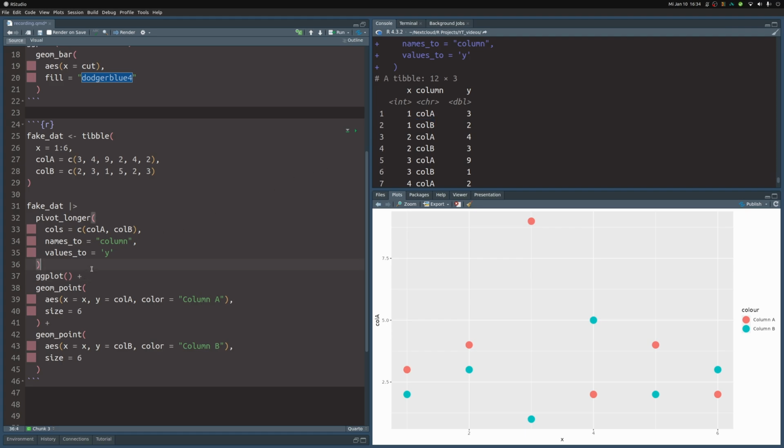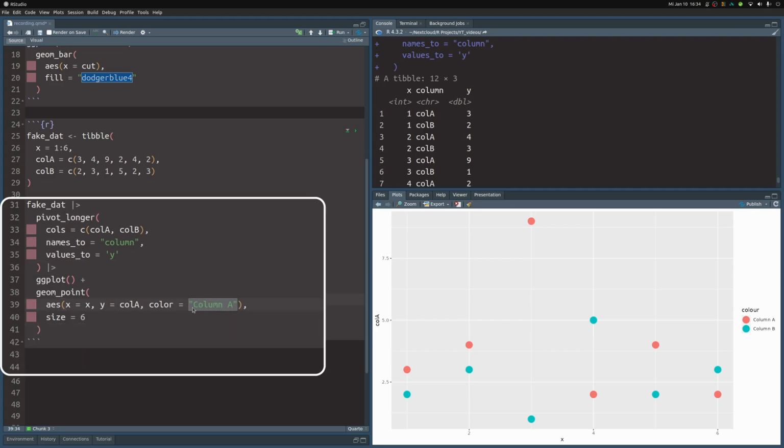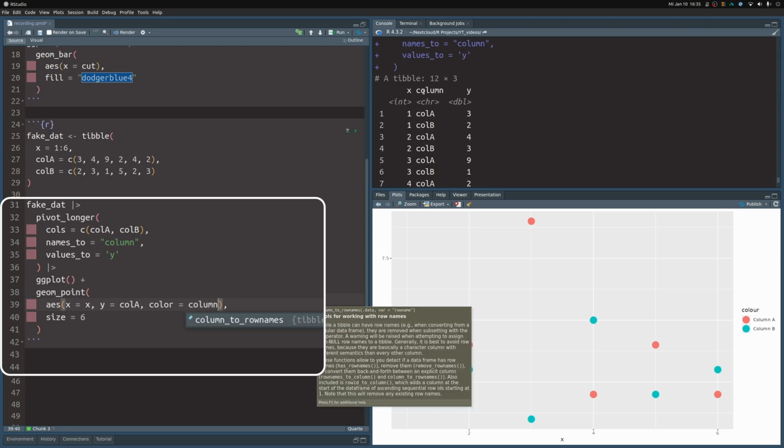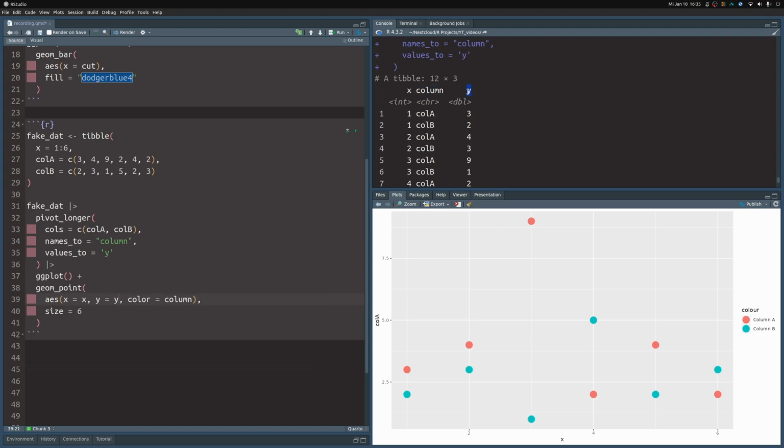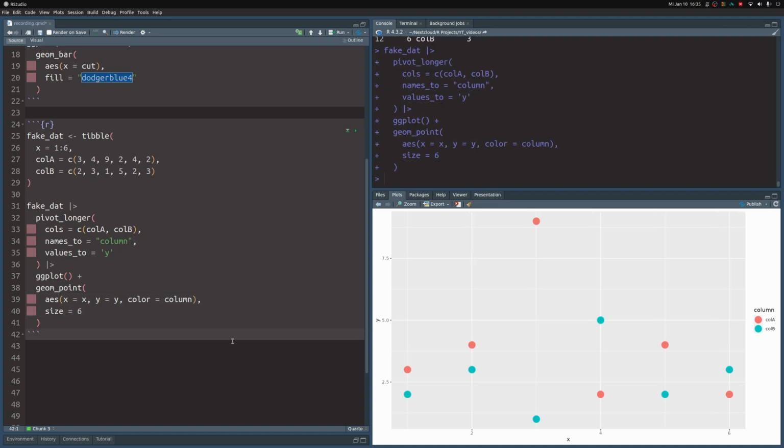And now what we can do is pass this data set to ggplot, remove one of those layers, and then we don't need to map the color aesthetic to some text. Instead, we can just map it to the name of this column, which was column again. And in the Y aesthetic, we can just use our new column, which we called Y. And now if we do that, we can see that we have the exact same plot, and we also have a legend here. The only difference here really is that the labels are not like we specified them here.